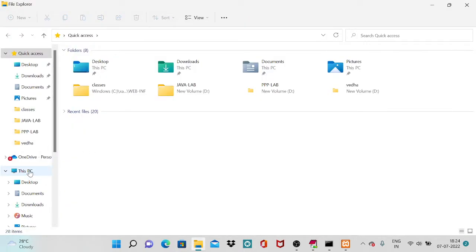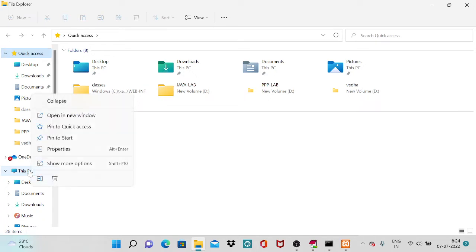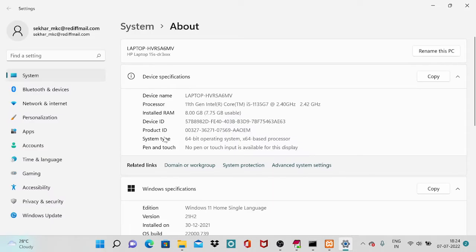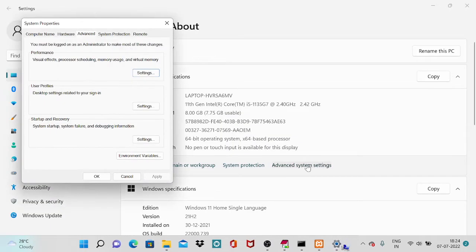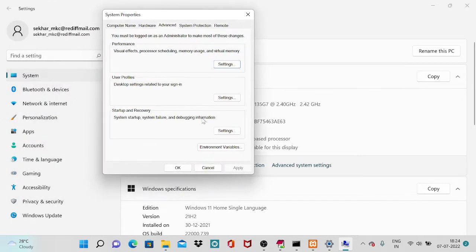Here this PC is there. In this PC or My Computer, you have to right-click and select the Properties choice, and in that you have to select Advanced system settings. Then a window will open like this. In this we have to choose Environment Variables.